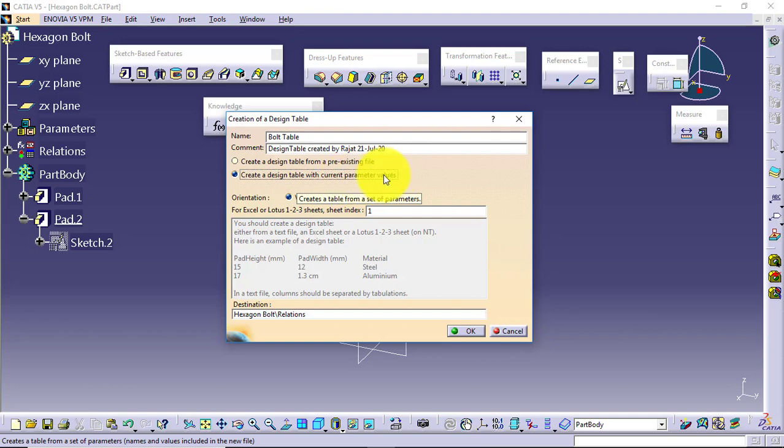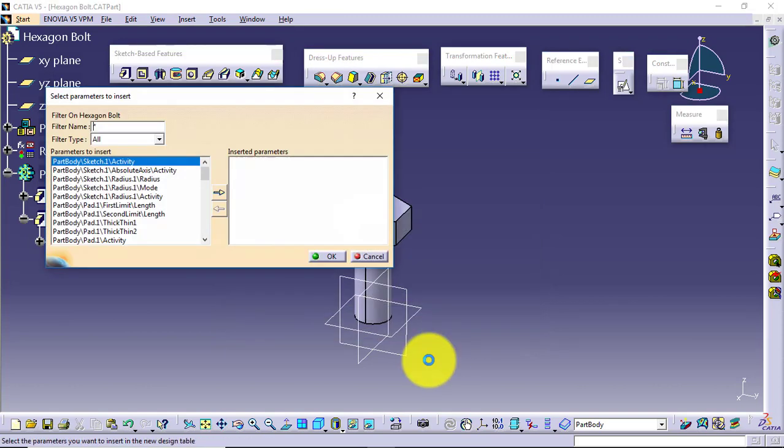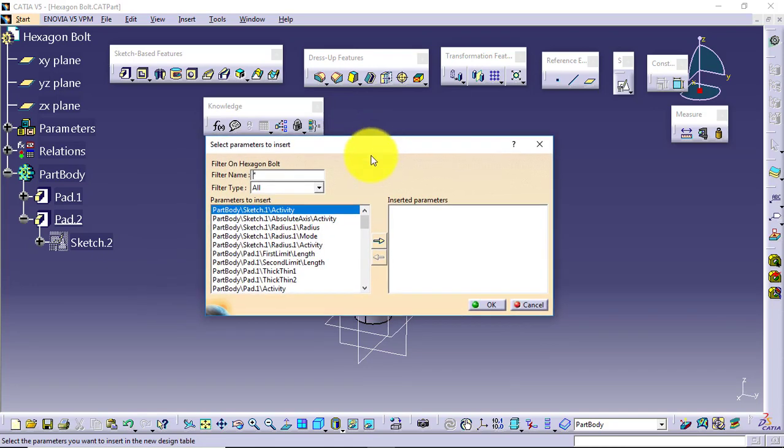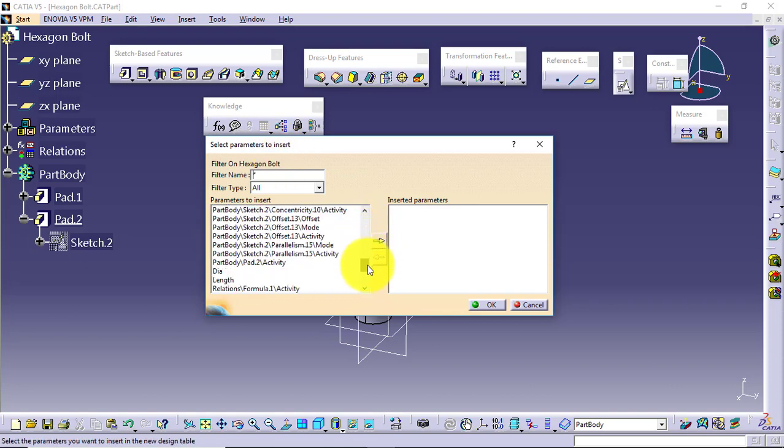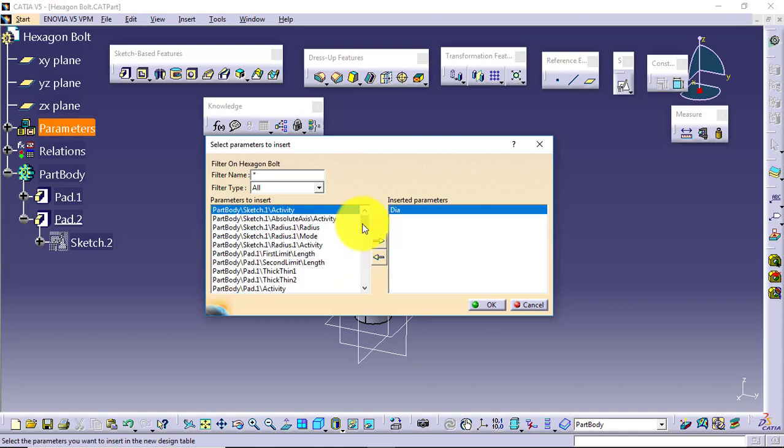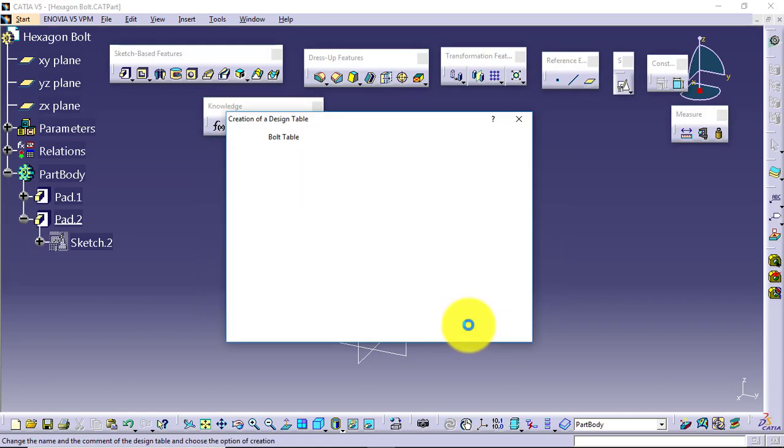The parameters we'll use are diameter and length. So I'll select this and say OK. As soon as I say OK, one window will appear which will ask me which parameters. So from the list, I'll select the parameters which I have to define for the design table. So dia I had selected, length I'll select, and I will say OK.